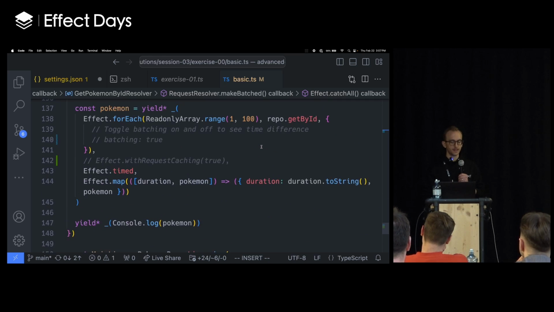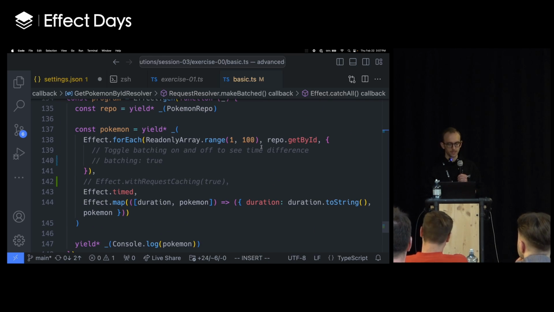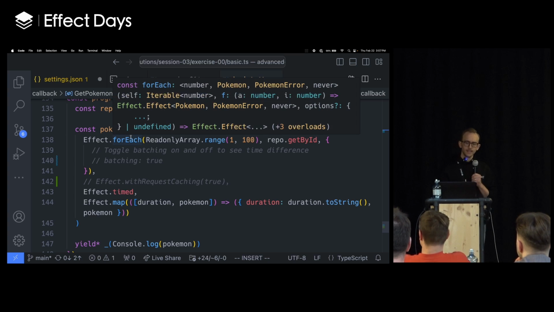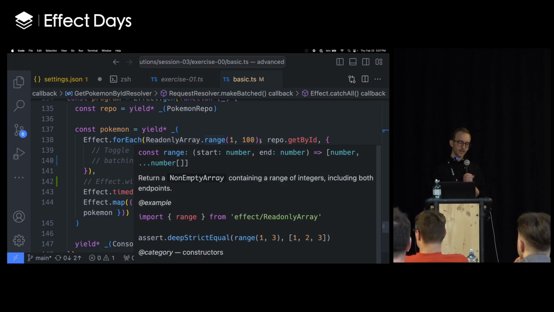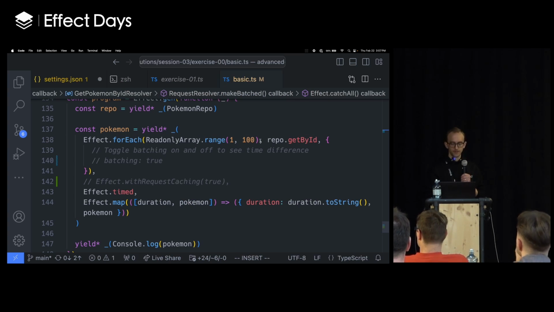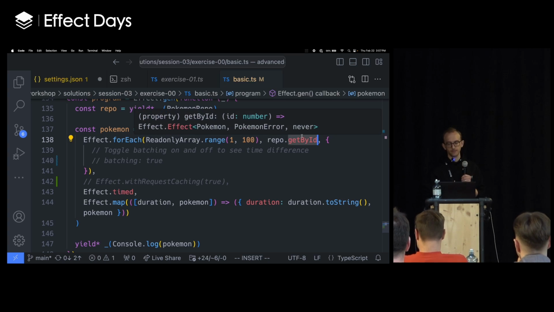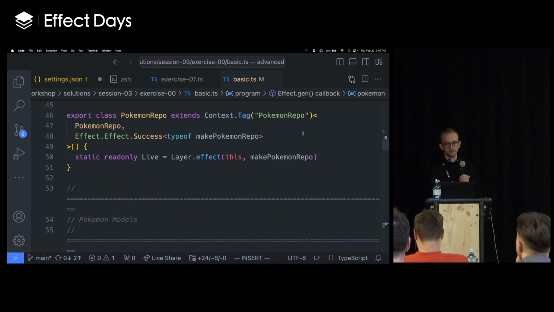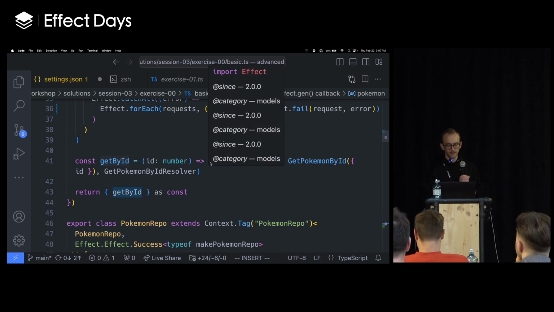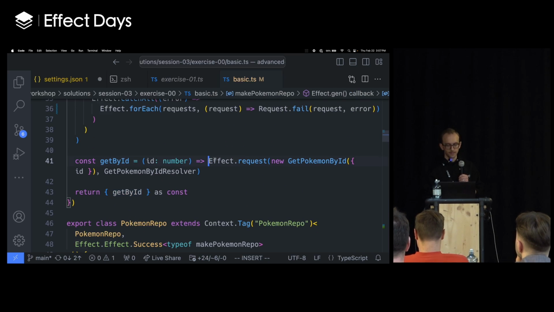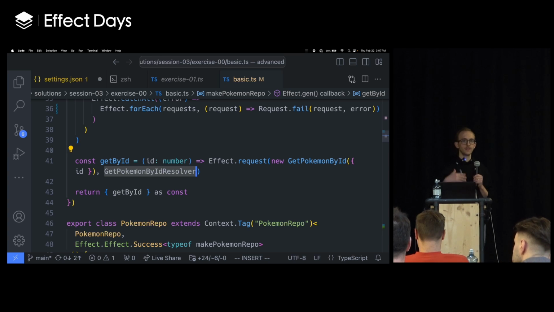So in this case, if we scroll down to where the program's actually executing, we are doing a forEach on the Pokemon IDs from 1 to 100 and executing repo.getById. And if we look at the implementation of PokemonRepo.getById, we can see that it's taking in this ID and calling Effect.request, passing in a new request of GetPokemonById. And then we also have to provide the resolver that we're going to use to resolve that request.